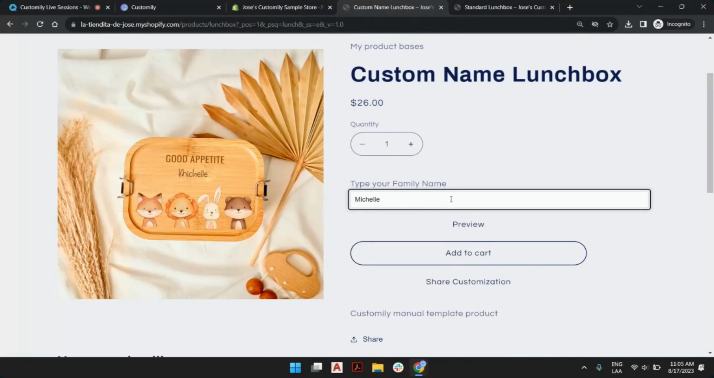Customily will load this live preview and these options in your store, and your customers will be able to preview what they're doing. And not only that, after they purchase, the print file of this particular design will also be created with the customization.